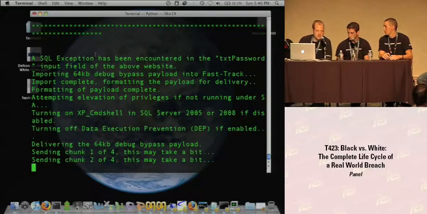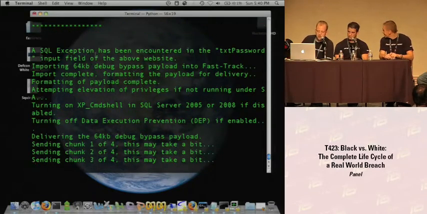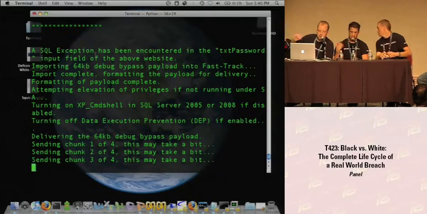So what we did was, it's all dynamic. Regardless of what payload you put in there, if it's 10 megs, it's automatically going to split it up into chunks so that it does get down to the server using a GET request. As you can see here, we're taking our 64K debug bypass, the hex to binary payload that we initially used in Scott's talk, and we're chunking it up into 4 different chunks.